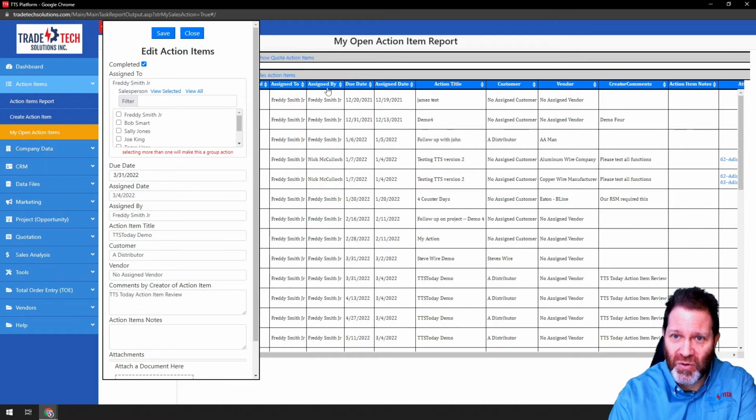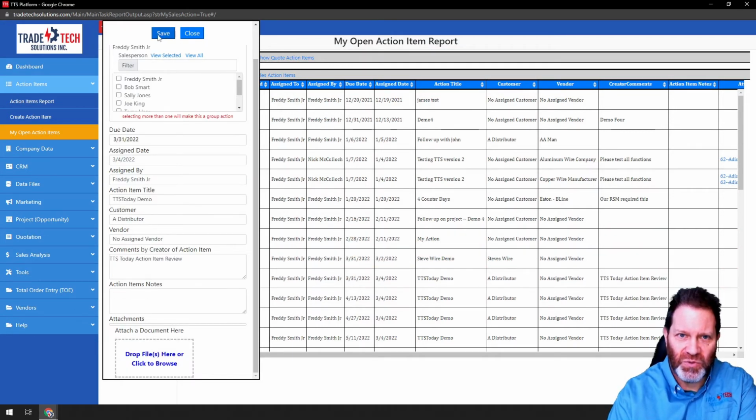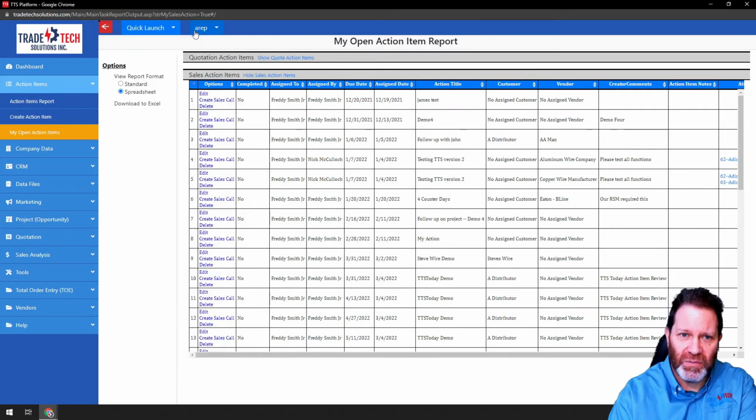Okay, and that would be the assigned by person, by the way. The assigned by person actually has its own column. So Nick has created some, Freddie Smith has created a bulk of these. Okay. And I can add different attachments. So when I'm finished with that, I could just close it.